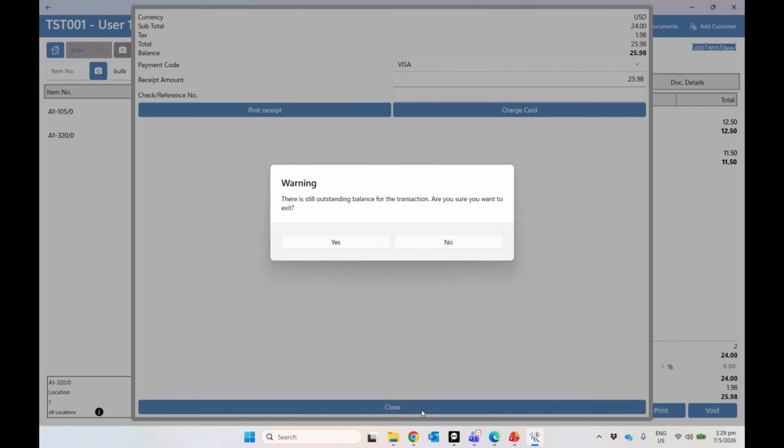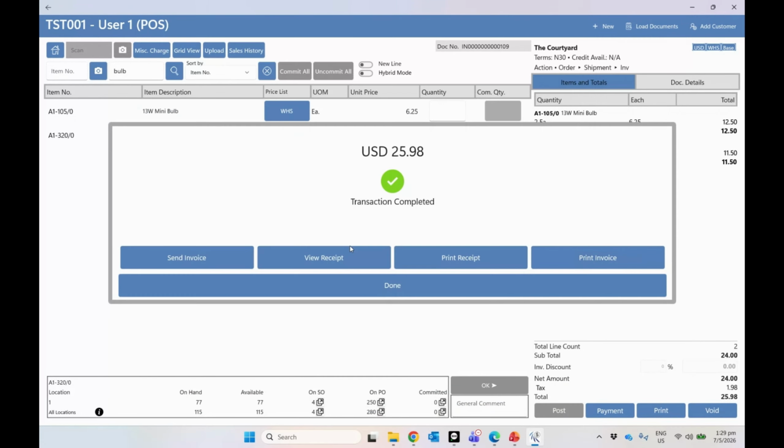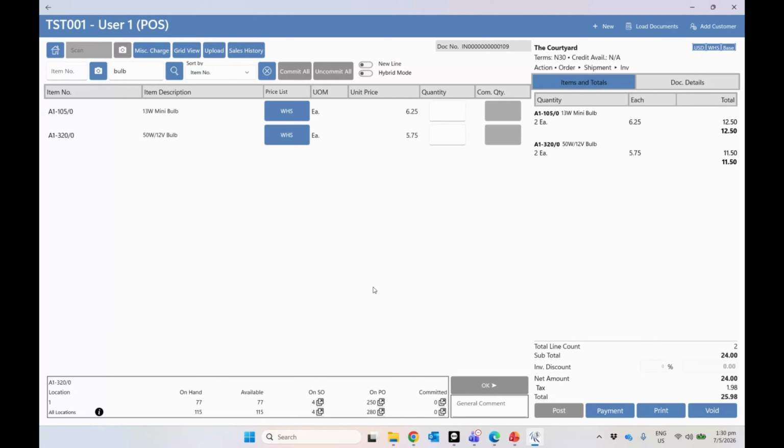So this is the payment. Let's bypass it for now. And then I can view the receipt, send the invoice, print receipt, and then done. So it's the same, no need to repeat it.